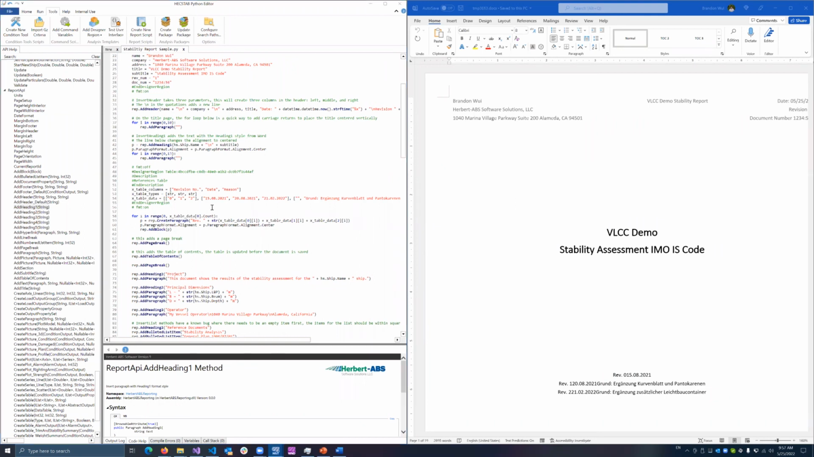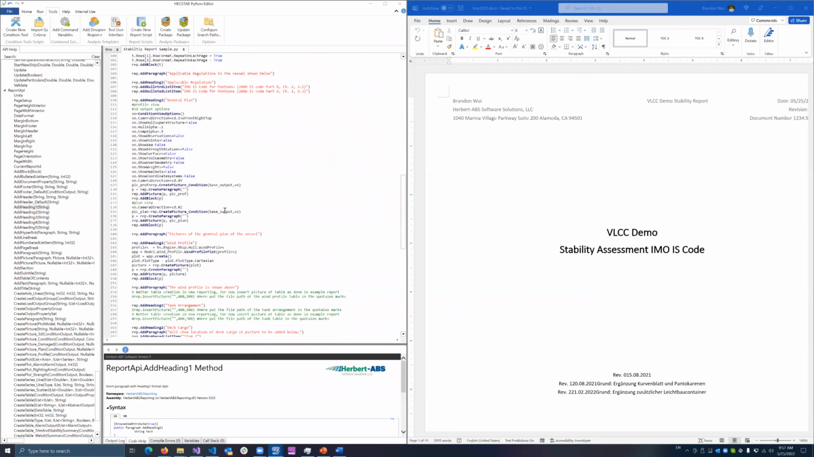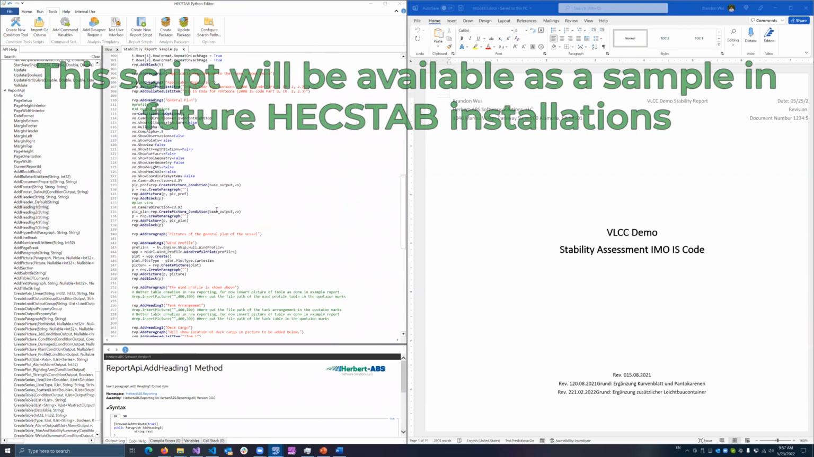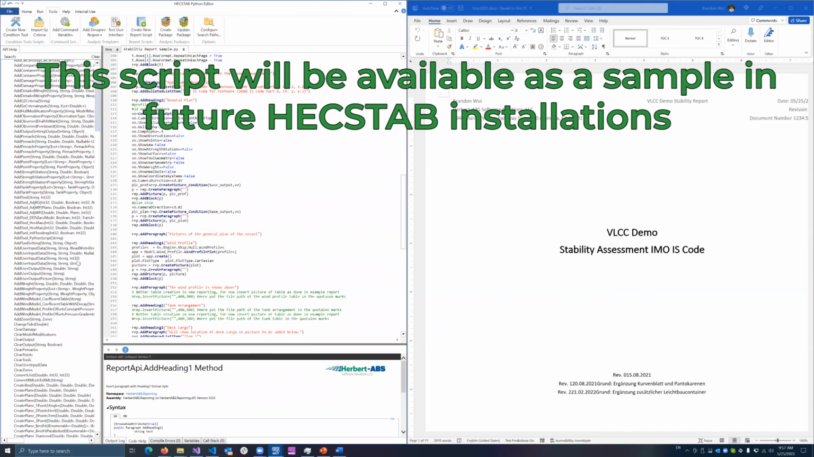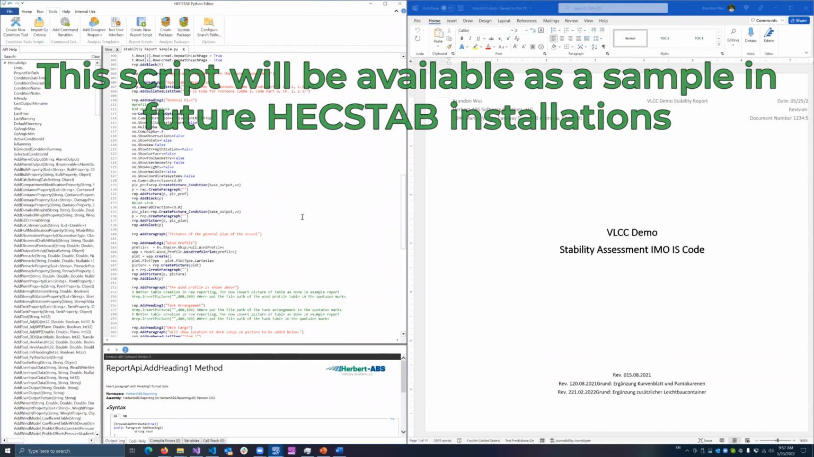Do you have an example of a bit of Python code producing output from user input data? I'll get back to you on that one, Rick, and I'll send you a sample script with that. It should be pretty simple to get whatever your input data is using the HECSTAB API first, and then adding that to the report.